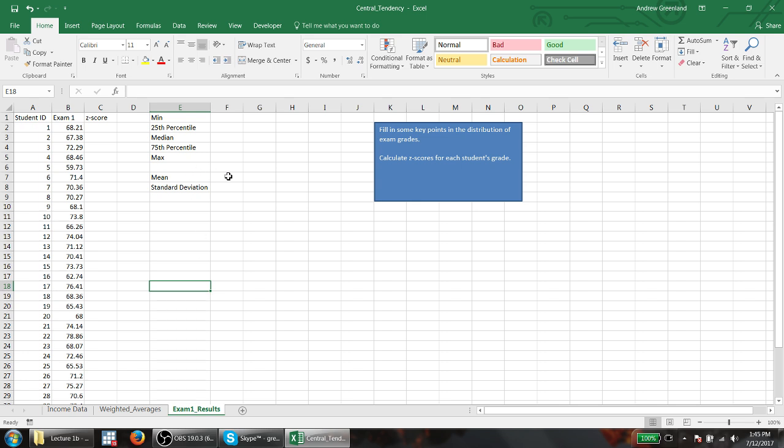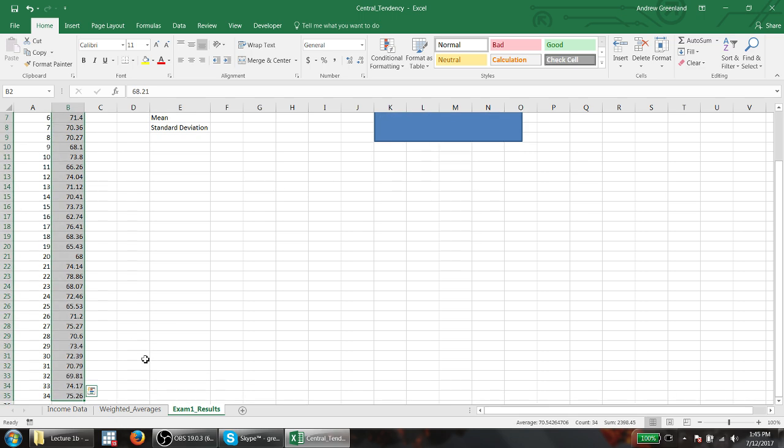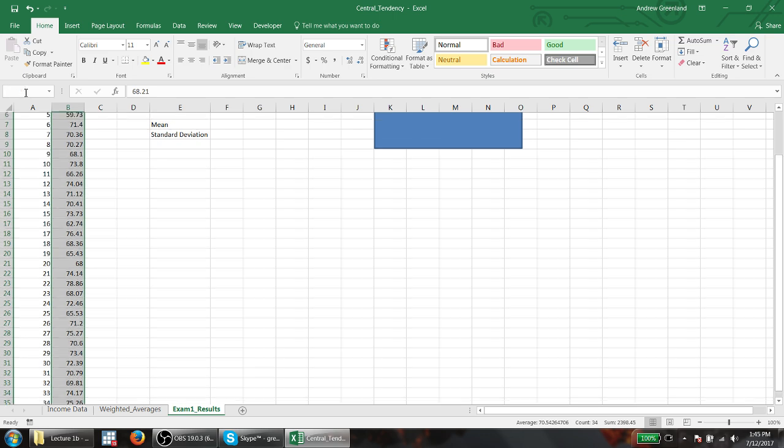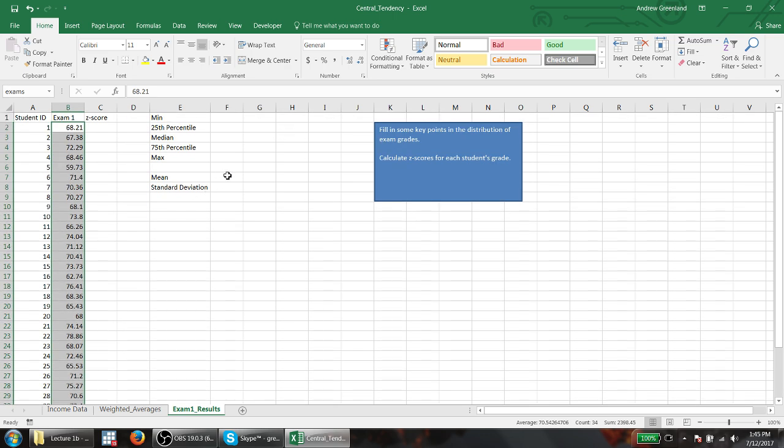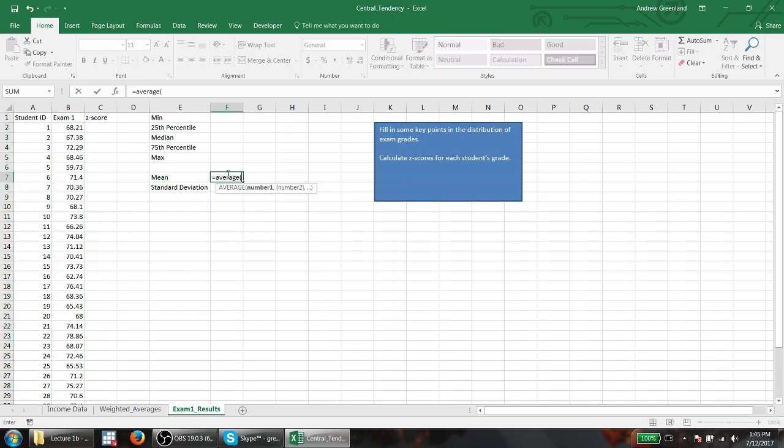So we should know right away that we're going to need to calculate the mean and the standard deviation, and so I'm going to do this with a named range again. I'm going to highlight my data, which is B2 to B35, and I'm going to call these exams. Then under mean, I can simply type average of exams. And I'll find out that the average score in this data set is a 70.54.